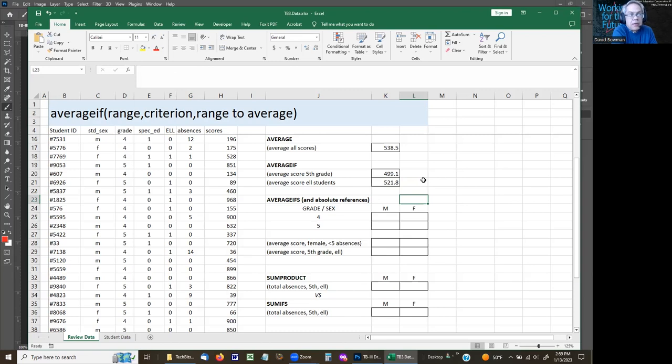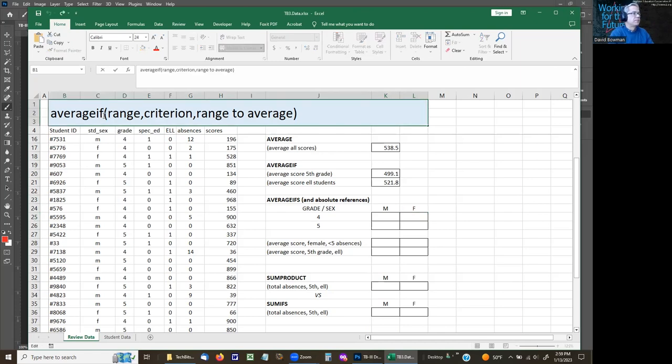AVERAGEIF. But as with COUNTIF and COUNTIFS, sometimes we need more criteria. So I built a little table here that's going to ask about two things: student sex, male or female, and their grade. And let's average it by sex and by grade. And this is going to give us a chance to do something a little bit tricky, but very useful. But let's just start with the basic formula. The formula is going to be AVERAGEIFS, multiple criteria.